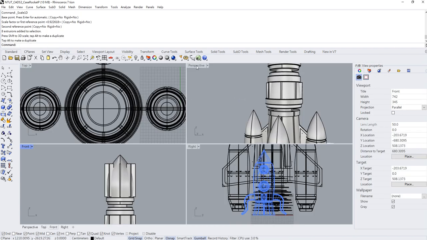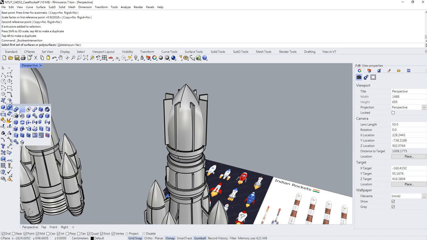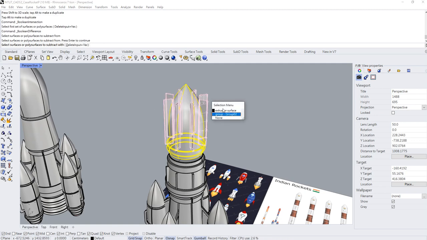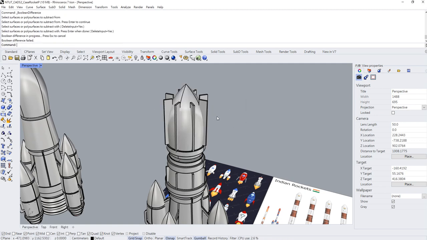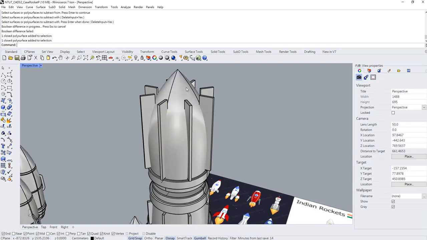So let's go back to perspective, right here. For the head part, let's just use boolean difference. Sorry, here, boolean difference. Choosing this one as the major body, press enter. Choosing this one as the cutting tool, press enter. Okay, it failed. Let's do it again.